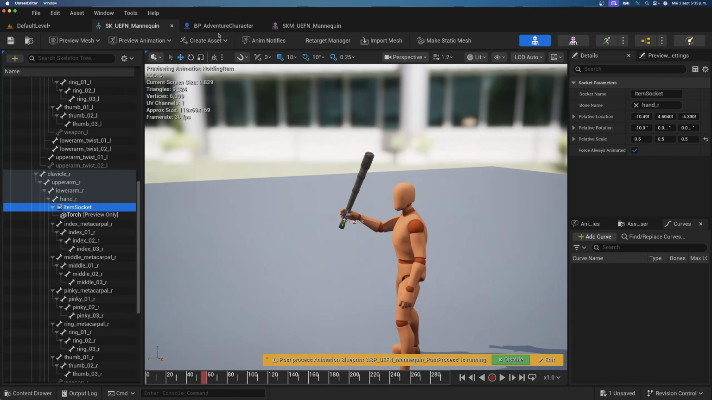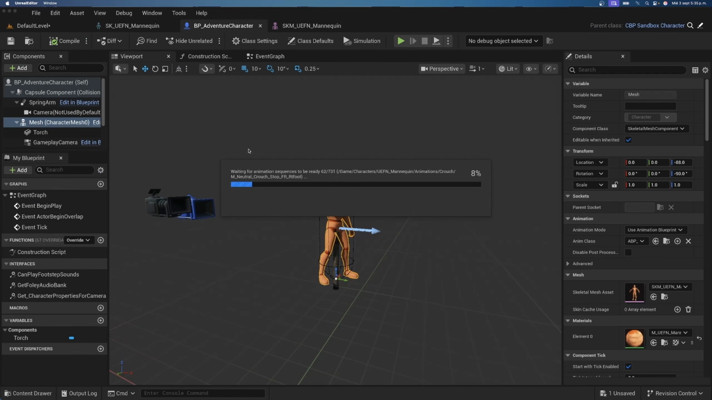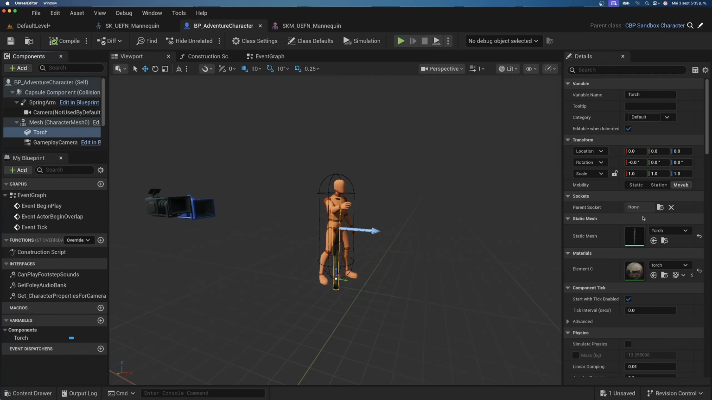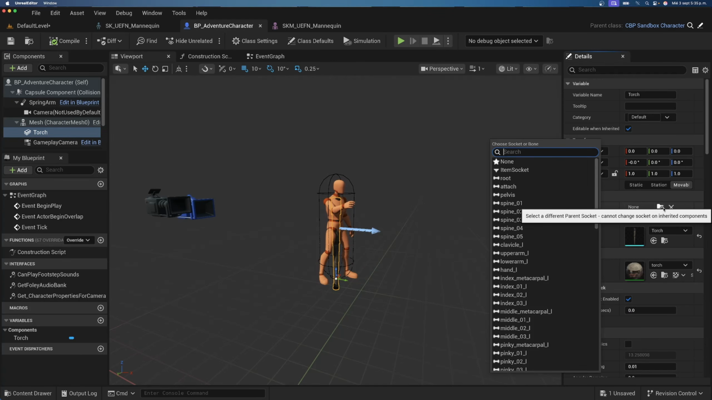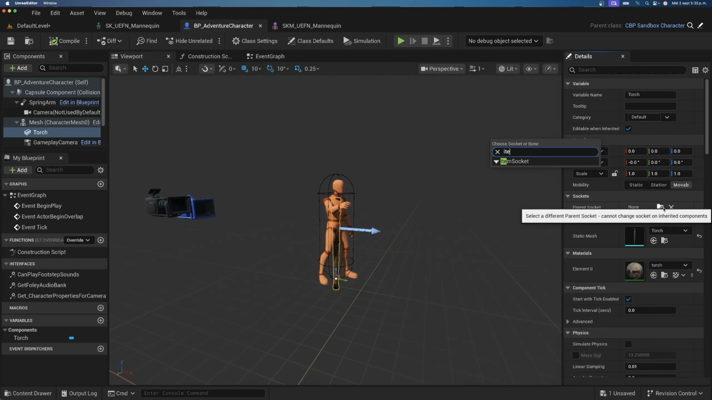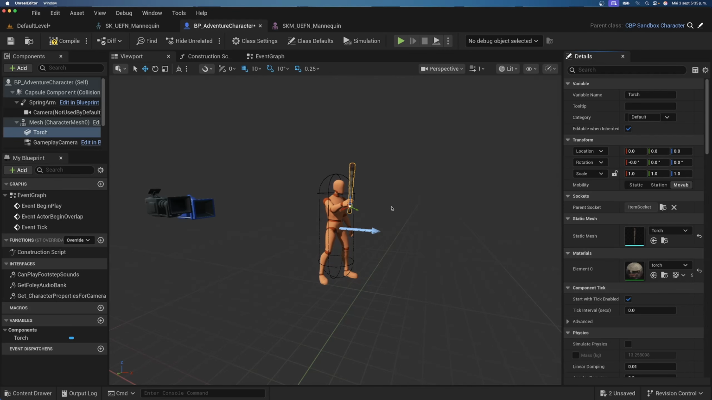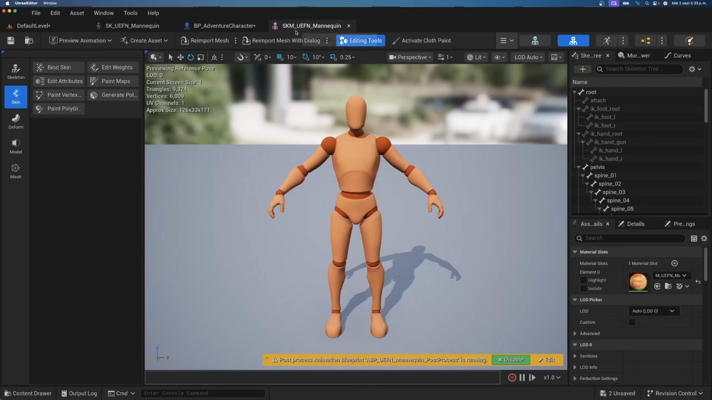Okay, so anyway, going back into our adventure character blueprint, let's give some things time to load. For some reason, these animations are auto saving. But once this is completed, we can go back into our torch. And then we can simply go to the parent socket, click this icon over here, and search for our new one, which is item socket. And there we go. It has automatically been placed in the correct position that we had over here.